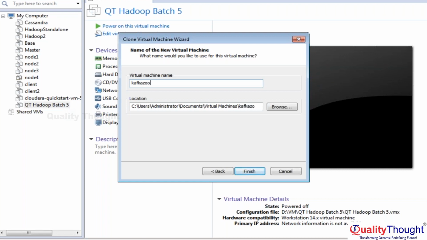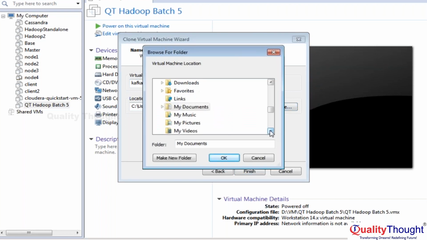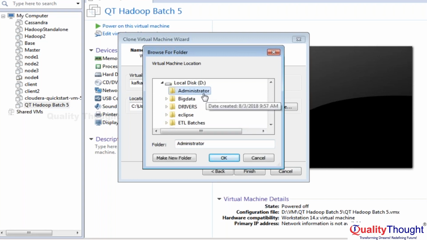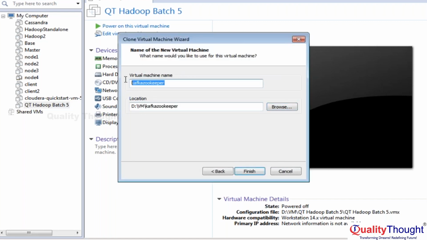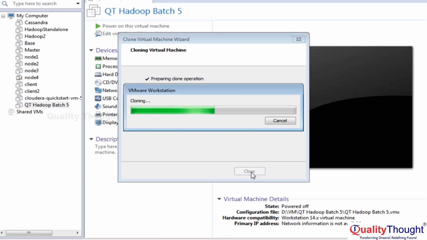Let's take Kafka zookeeper and select browse. We are creating virtual machines in the D drive. Under the D drive, we created a folder VM yesterday. Under VM, I'm creating one more folder, Kafka zookeeper server. So I'm creating this virtual machine in this location. Click on finish.